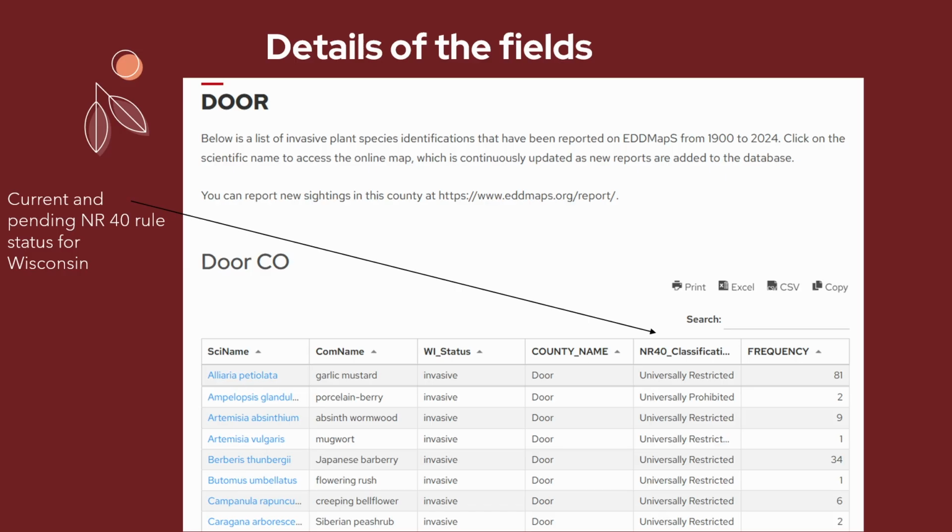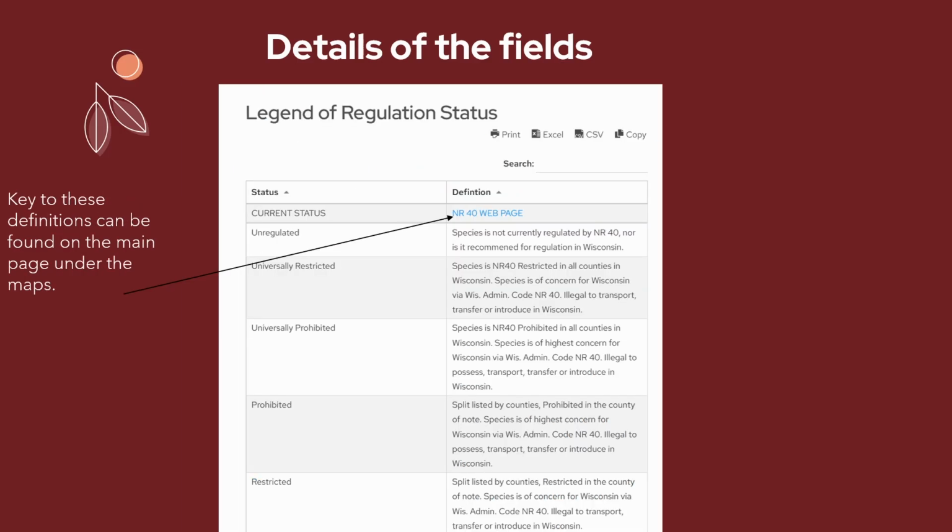NR40 rule status or classification is listed here with many different options. We tried to consider both the current regulation and future regulations of each species. In order to sort this out, there is a key that is located below the maps of the main page. You can also find the definition of NR40 itself on that webpage.